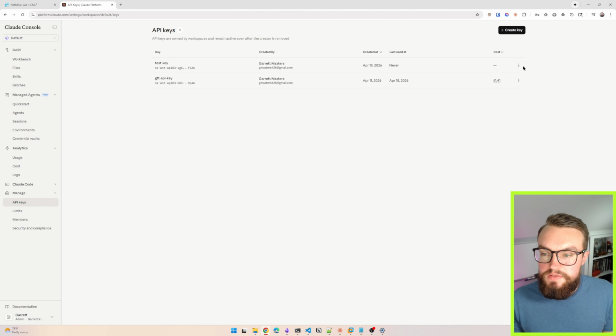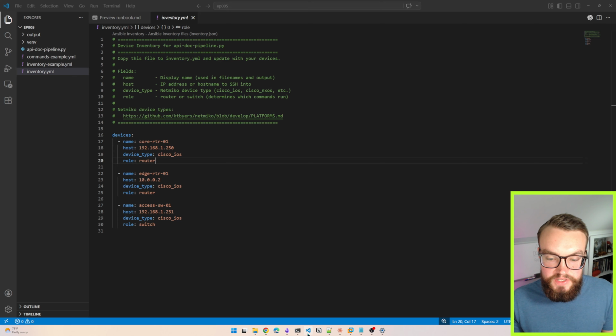I'm going to close this and delete this so that you don't take all my money. And I am just going to be using this key here that I have already generated in the testing. But that's how you'll go create a key if you need to. So next we'll switch back to our WSL instance in VS Code.